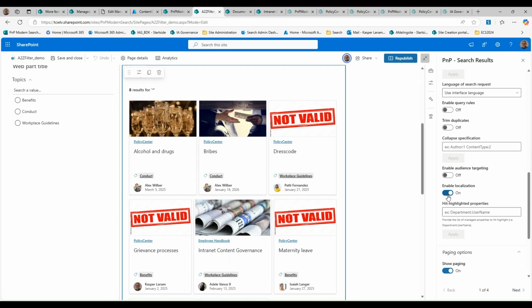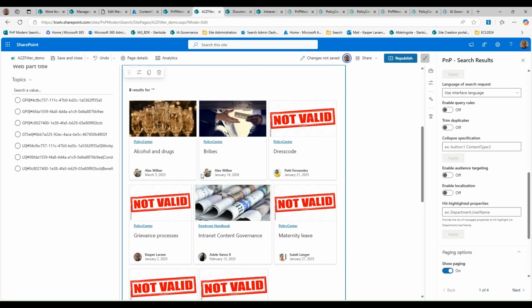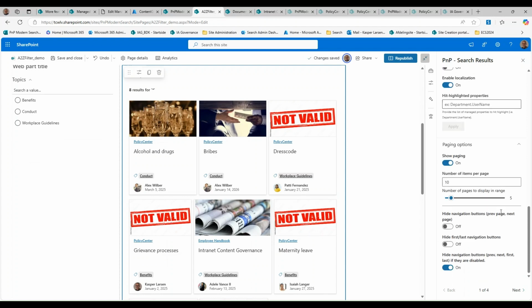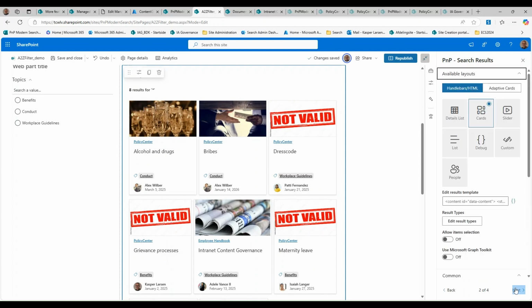And then, of course, we had enabled our localization in order to make sure that we get our values right. If I remove that, then it doesn't exactly look the way we expect. So let's just make sure that localization is turned on, also in order to provide for multi-language scenarios. That's about it on page 1.